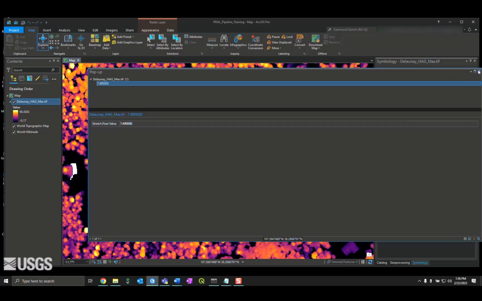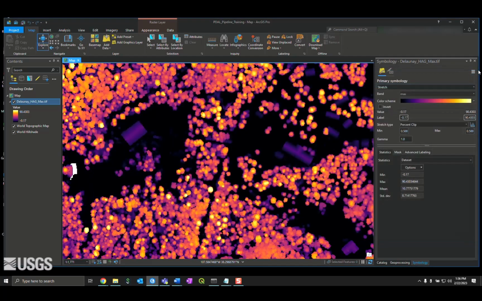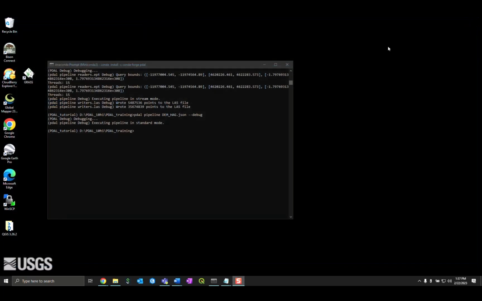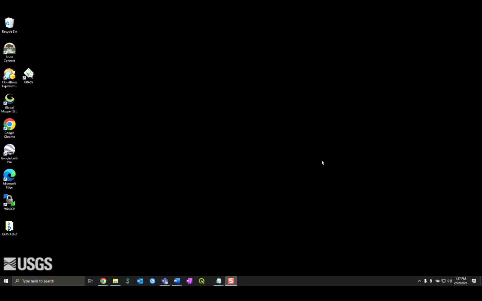Feel free to load and explore the other raster and point cloud tiles you created with the PDAL pipeline. Save the ArcGIS Pro project and exit out of the application. Close the Miniconda command console.